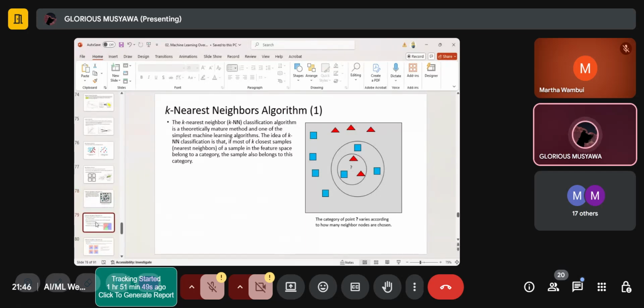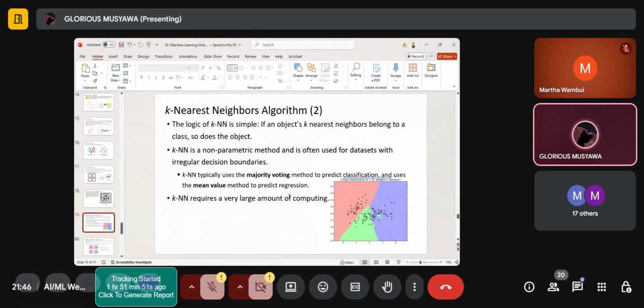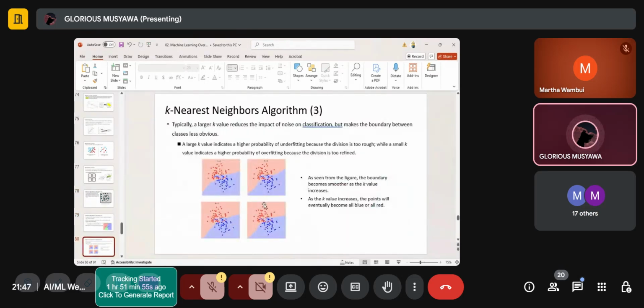Yeah, so k is a hyperparameter, which means when you're training, it can overfit, it can learn too much from the data, or underfit depending. A larger value of k indicates a higher probability of underfitting. A small value of k indicates a higher probability of overfitting. So it's a hyperparameter, so you can set it.